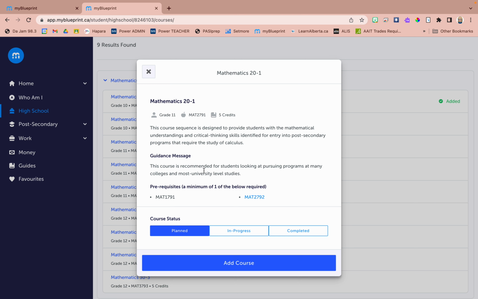What's beautiful when you're looking at these courses is that it will give you a summary of what the course is going to cover. So Math 20-1 is worth 5 credits. It's a grade 11 course. This course sequence is designed to provide students with the mathematical understandings and critical thinking skills identified for entry into post-secondary programs that require the study of calculus. So this is primarily who should be taking this course.